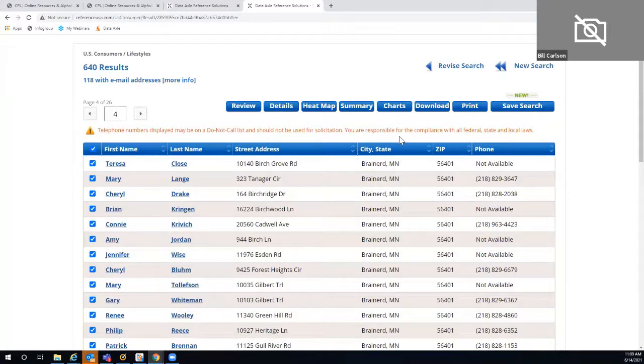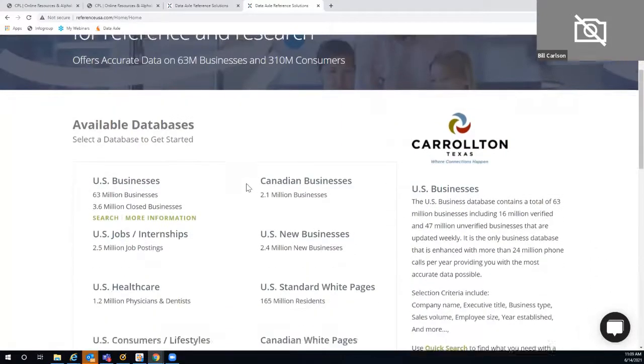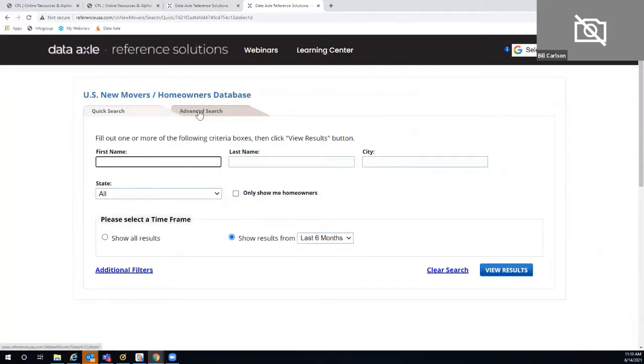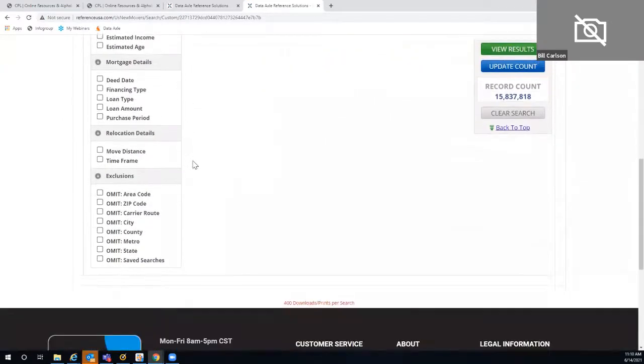Now, he was also interested in information. So let's do this. I'm going to select my reference solutions. He was also interested in, even though we don't have any information about people's interests, he was also wanting to know about new movers and new homeowners. With that said, we also looked at that particular information as well. You can open up any of these modules. Again, go right to that advanced search. It allows you to certainly do more. So in that area, you could always do move distance and time frame.